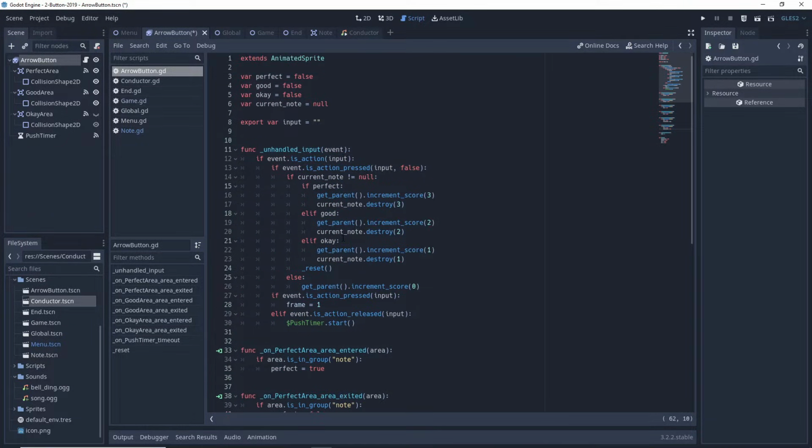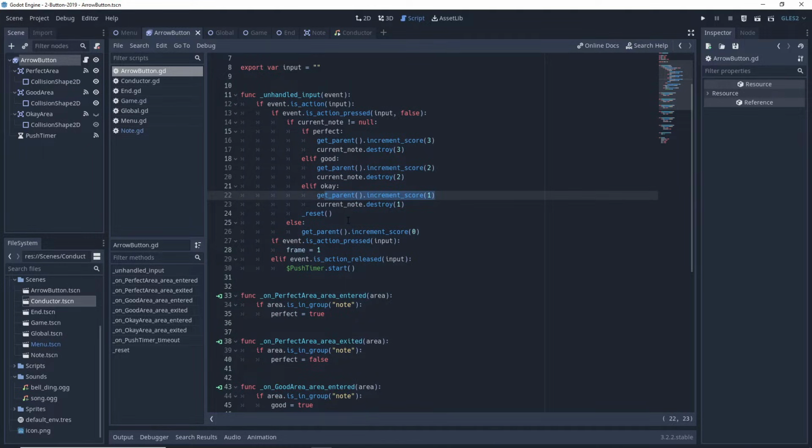If event is action pressed, and echo is false, so if the action was just pressed, which is just this input that we set in our inspector, and if the current note is not null, we get parent, increment score by 3 and destroy the current note with a score multiplier of 3, which just tells it what kind of label to send out. It will send out a perfect label, a good label that says good, or a label that says okay. If good, increment score by 2, do the same thing. If okay, increment score by 1, and destroy. Reset.